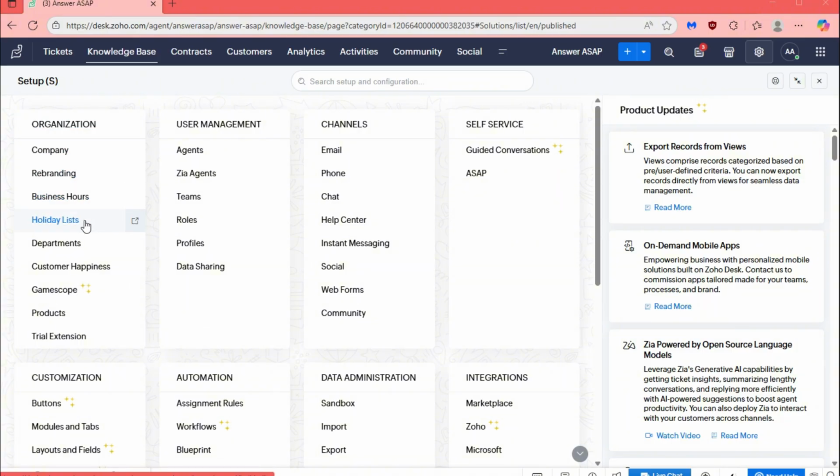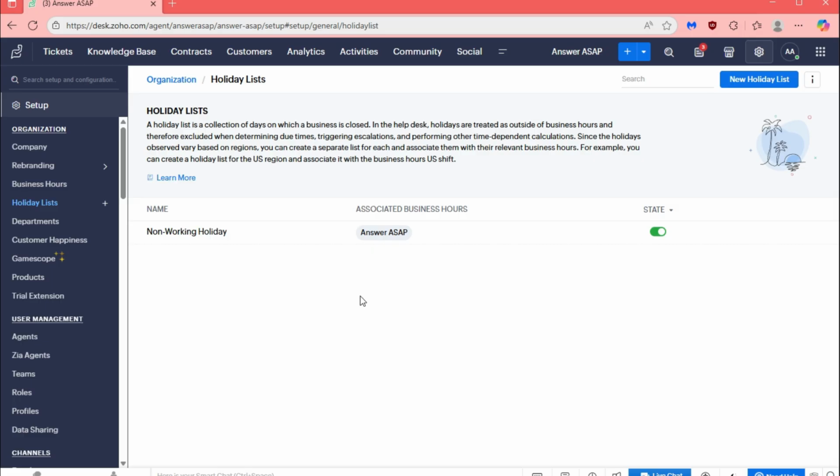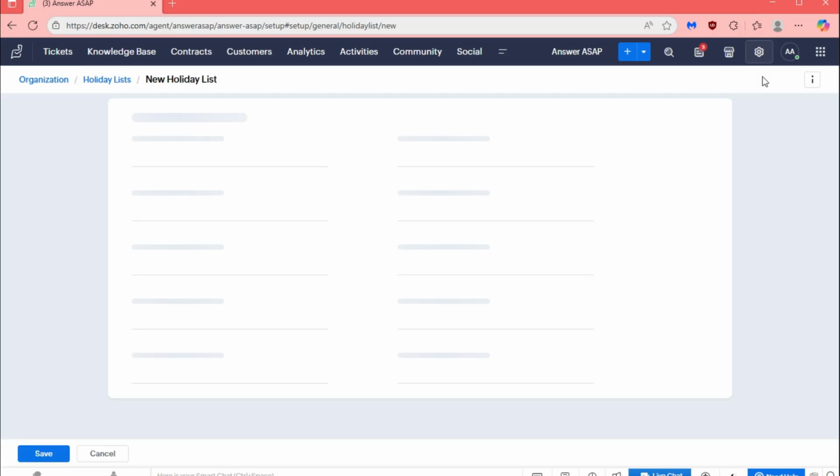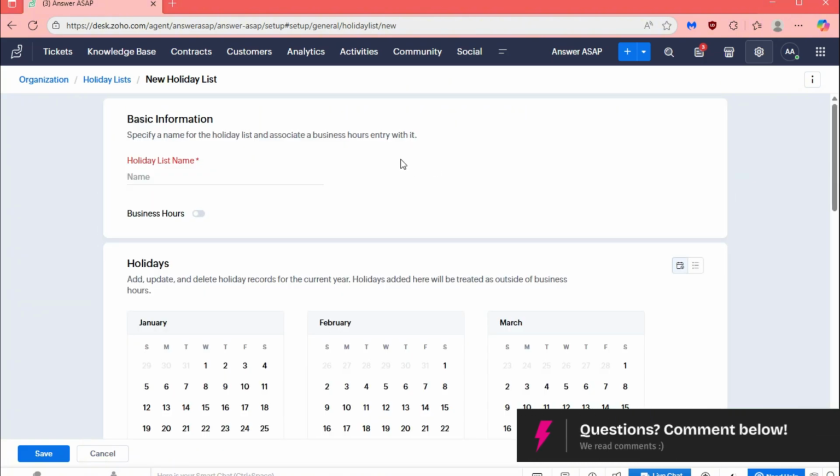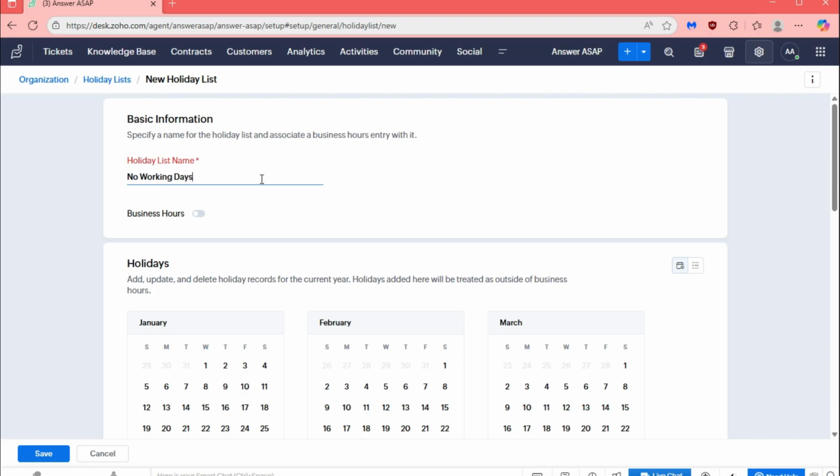This section lets you manage your company's official holidays to help your support team maintain accurate working hours. Next, click on New Holiday List on the top right part of the page. A setup window will appear. Here, type in the holiday name and if needed, toggle business hours on or off.